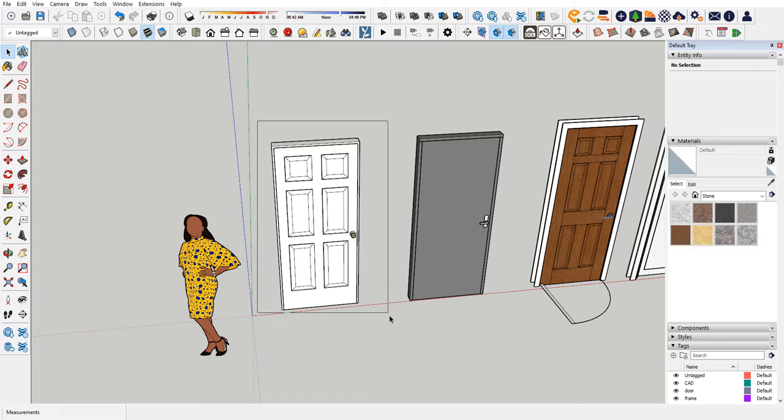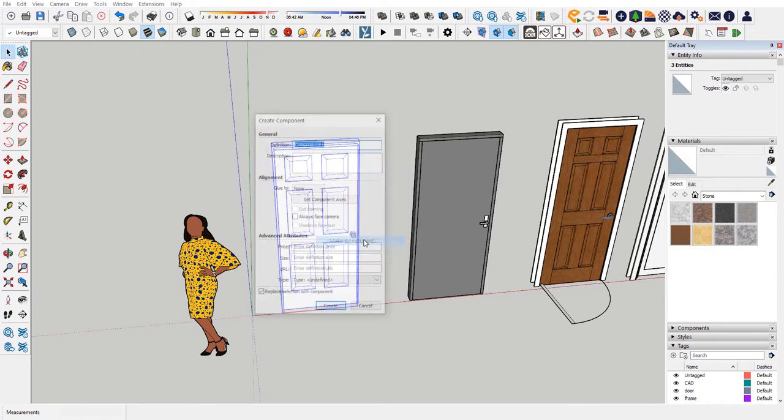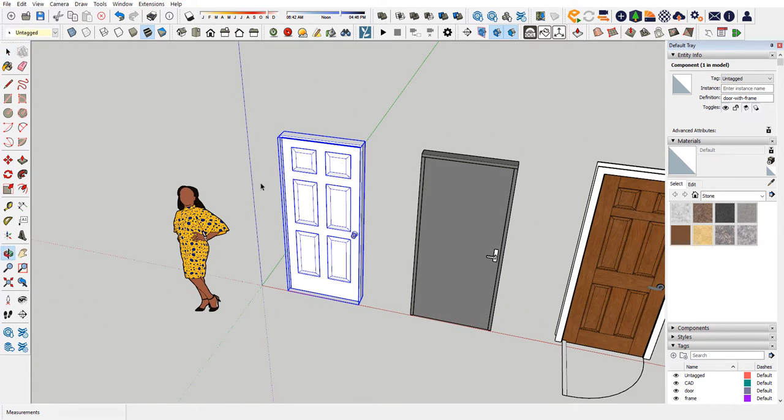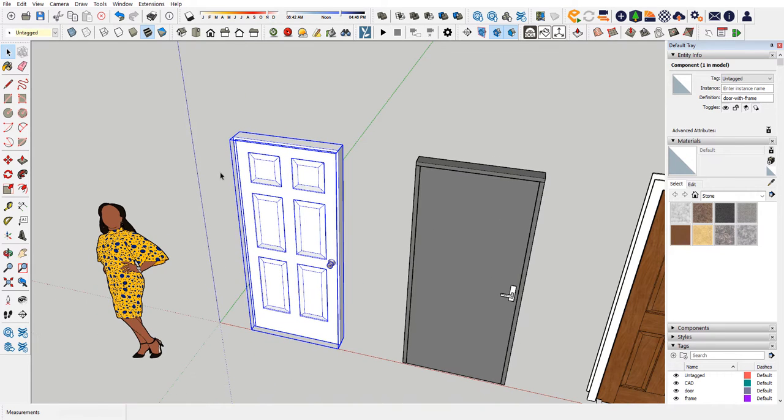You may even want to select both the door and the frame and make it a component and call it door with frame or something that makes sense to you. Done. Now we can move this around, put it in a wall, and go with that.